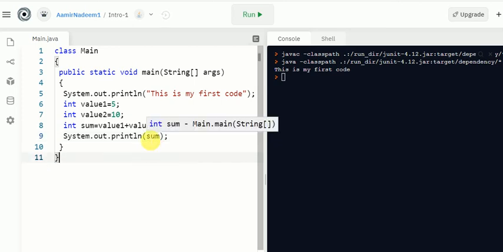So why didn't I use quotation marks here around sum? Because quotation marks can only be used for a string. If I have to print anything as it is, then I can use these quotation marks, because I had to print this as my first code as it is. But here I don't want to print sum as it is. I want to print the value of sum, because sum is the name of the variable. So I have to print the value of sum. That's why I'm going to use sum as it is.